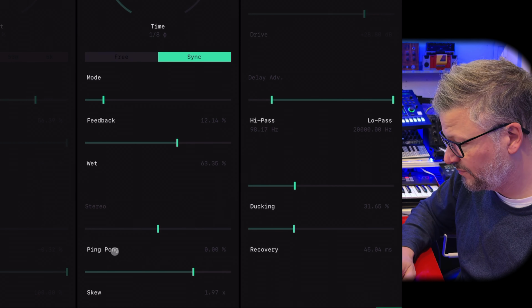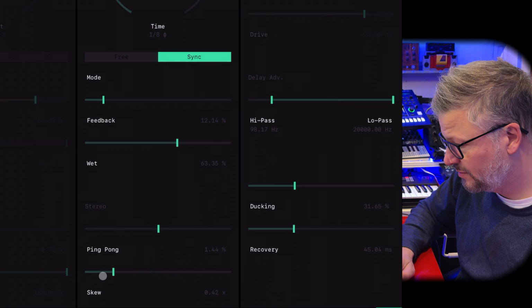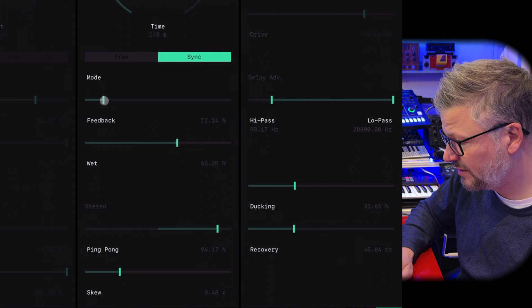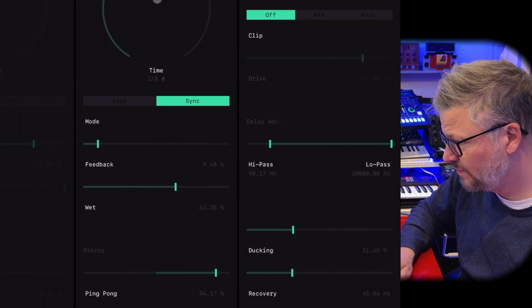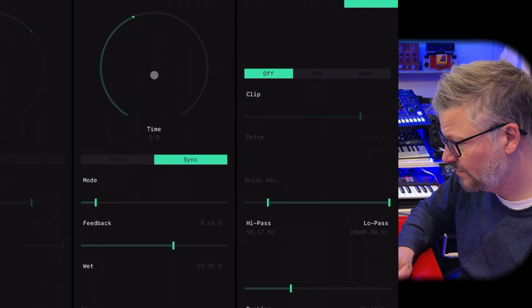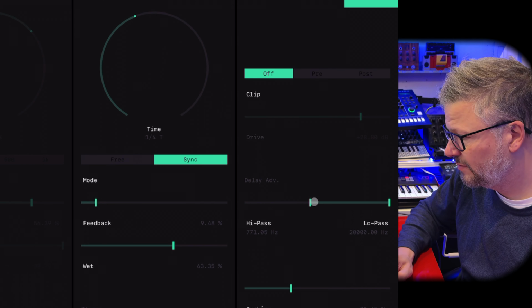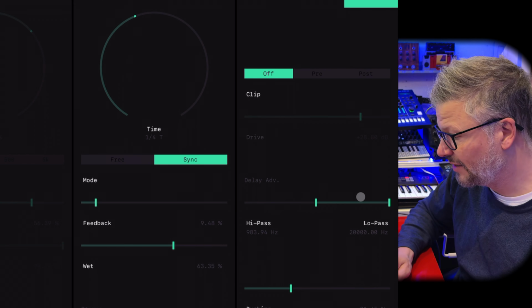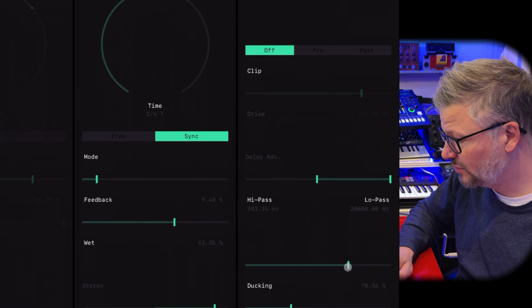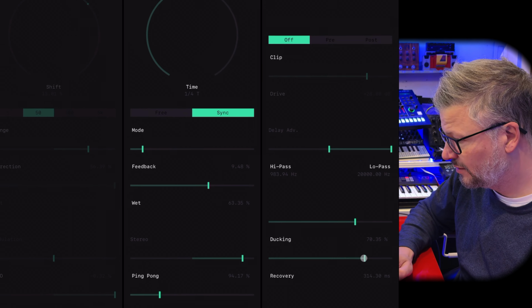you get the type of delay, do you want it to be ping pong or not? How much ping pong you want, the feedback, and the mode. You can have frequency, so you can cut the bass on it and only have the high frequency on it. You can also have ducking, and recovery.